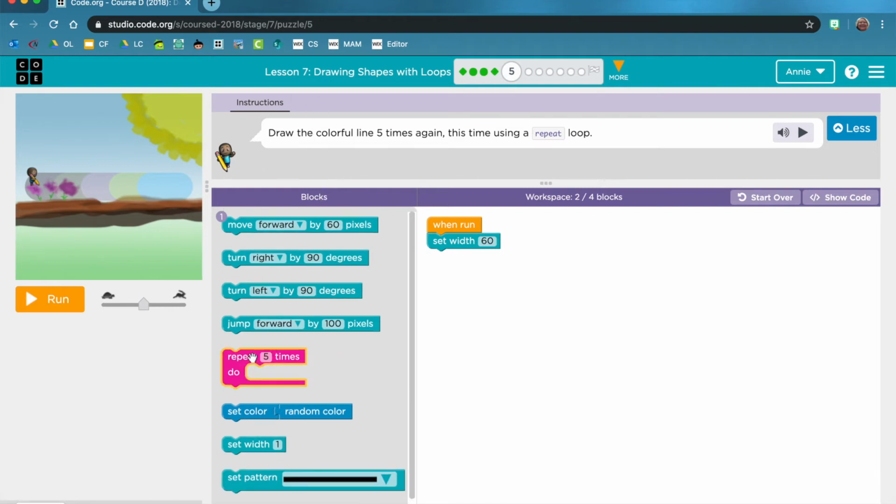So we're going to use our repeat. So it says draw the colorful line again 5 times and use a repeat loop. Okay. So we're going to move forward just like we did before. I might have jumped the gun with the loop last time, but that's okay. Just gives us more practice using them. Alright, so now we have our repeat loop.